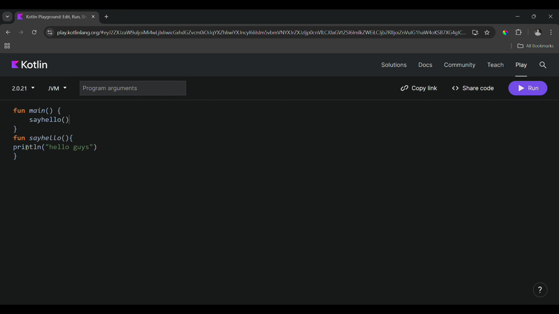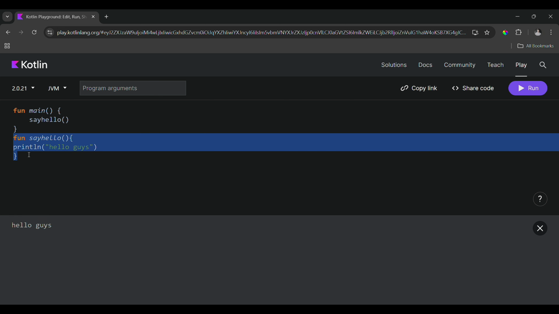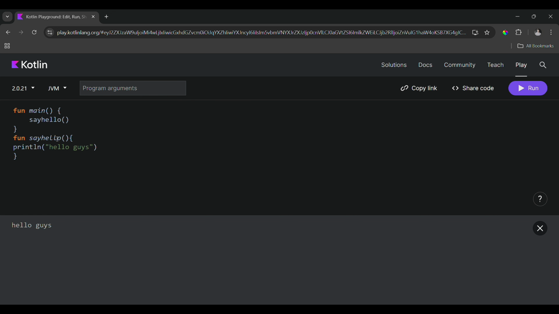Now I have called this function over here in main. So what will happen? Hello guys has been executed. Why is it so? This function is written here, and now I call this function over here, so this code will be executed. Functions are basically code that is executed only when needed.